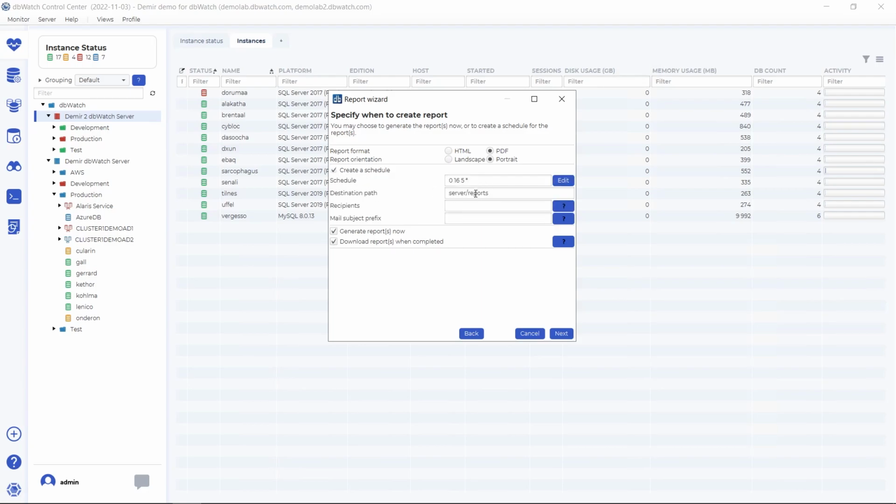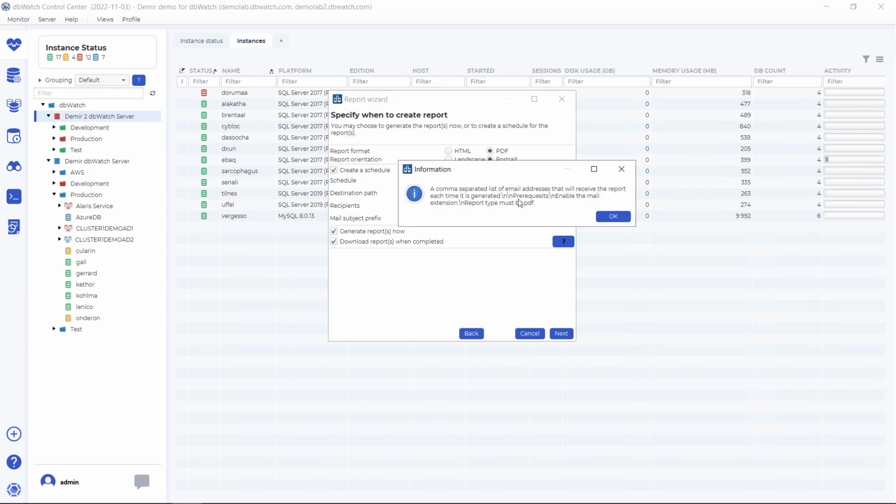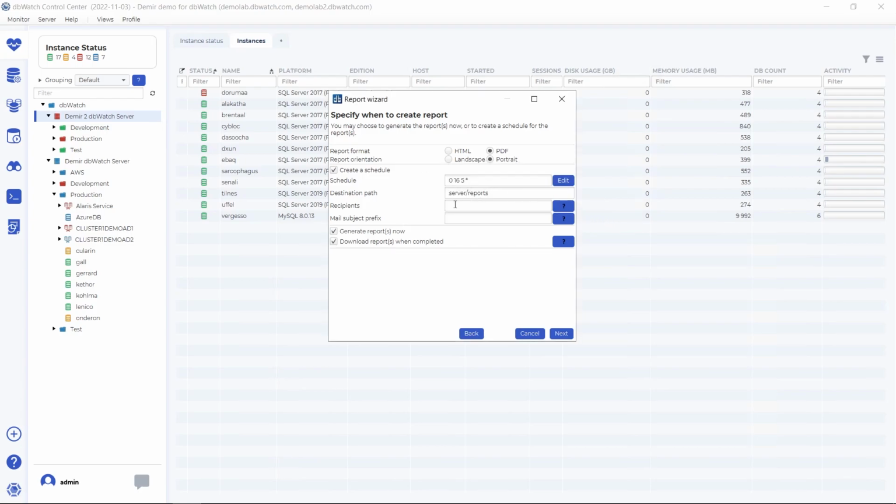If you have it as a schedule, the destination path is the path on the local dbWatch server where the report will be saved. In this way of writing it is relative to the dbWatch server installation, but you can have it as an absolute path as well. Recipients are email recipients, so a comma separated line of people that will receive this report once it is run.